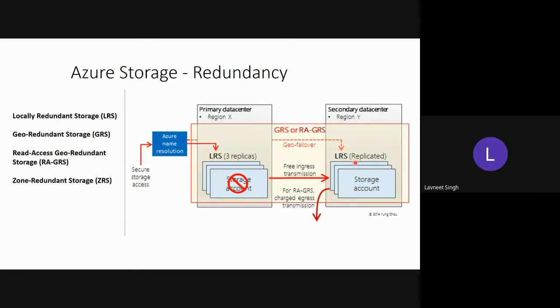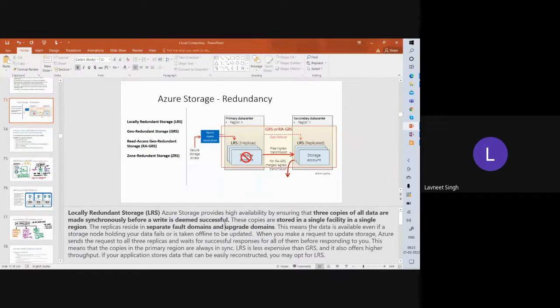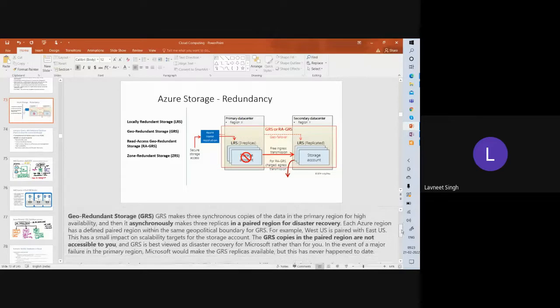It is in a separate region. And like we said, paired regions are separate from one another by at least 400 kilometers. Okay? So georedundant GRS gives you an additional region where your data is copied, but let us read. It is not available for you to use that data. That data is not available for usage. So let's say, what is georedundant storage?